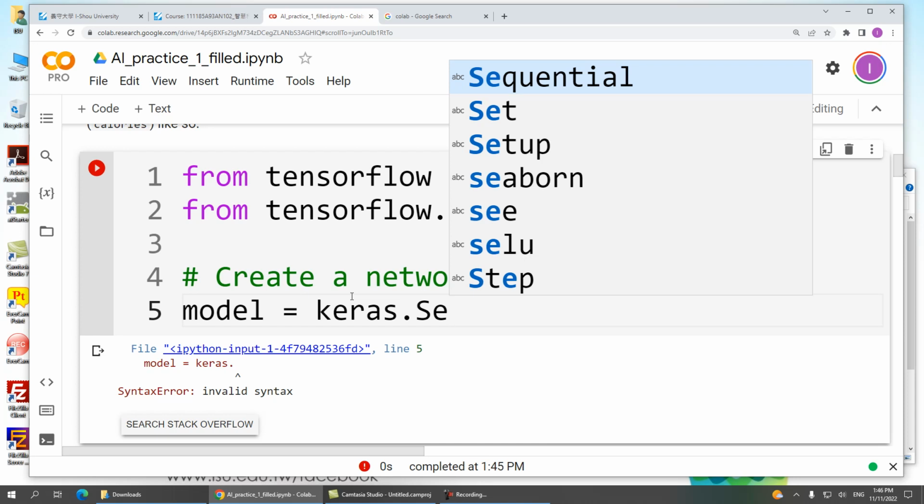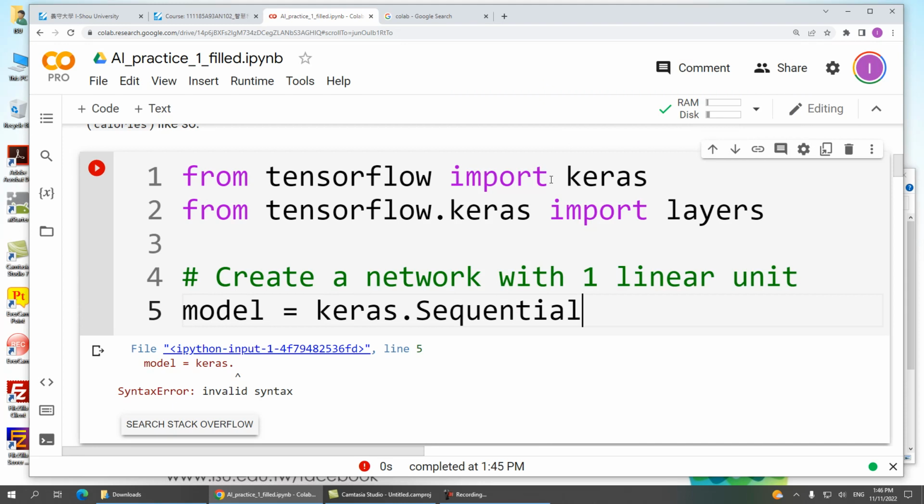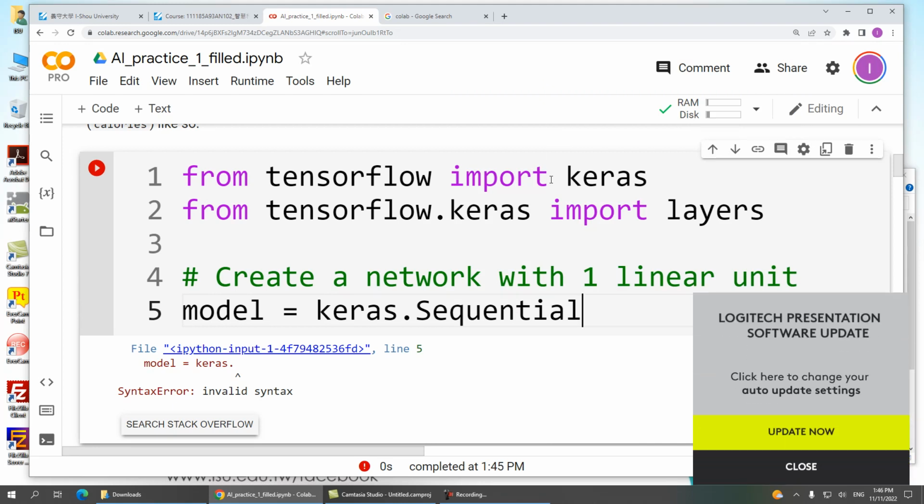Okay? Keras sequential. In order for it to run, you click the play button. Your machine will be initializing. You'll have to wait a little bit. So far, if you see the green tick over there with the RAM and disk appeared, everything should be fine.